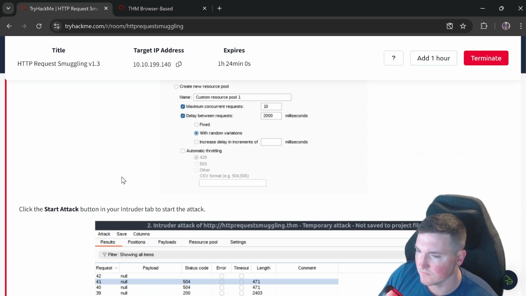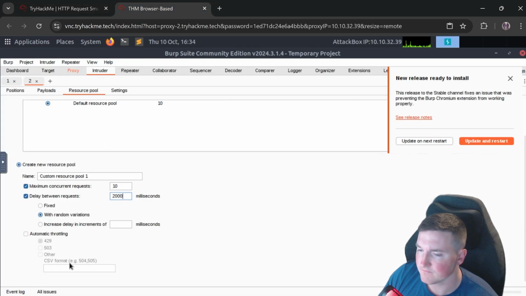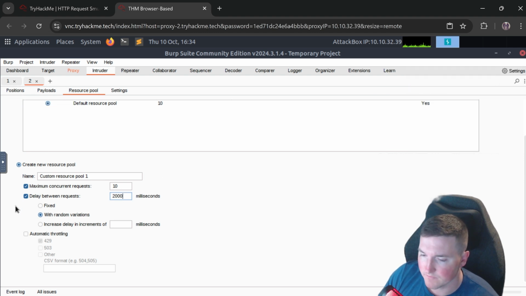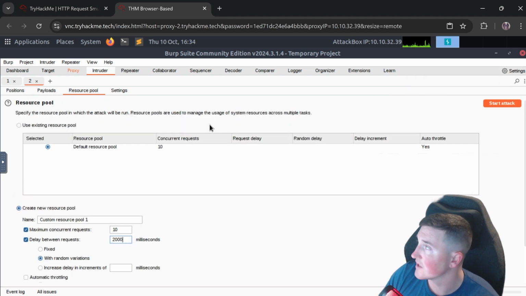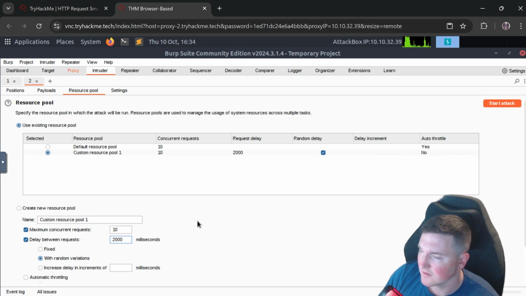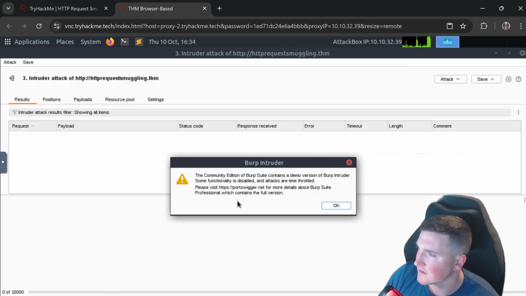Okay, so then we just click start, and no, I don't want to restart. Okay, so there we go. Now we've got everything. We should have everything set up. We start the attack, and we should see it happen. Okay, what does that say? Some attacks are time throttled. Okay, it should still run.